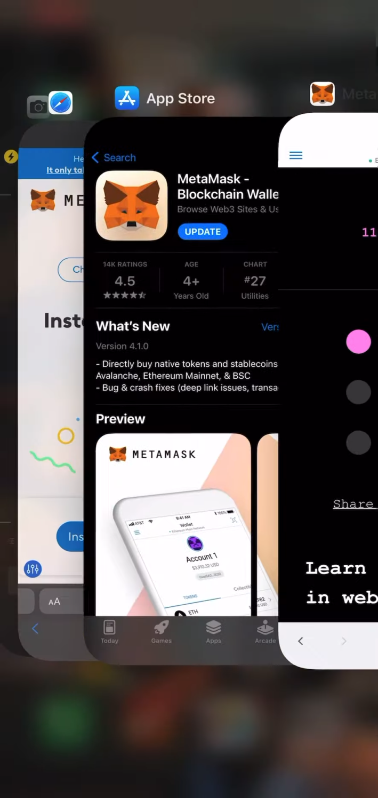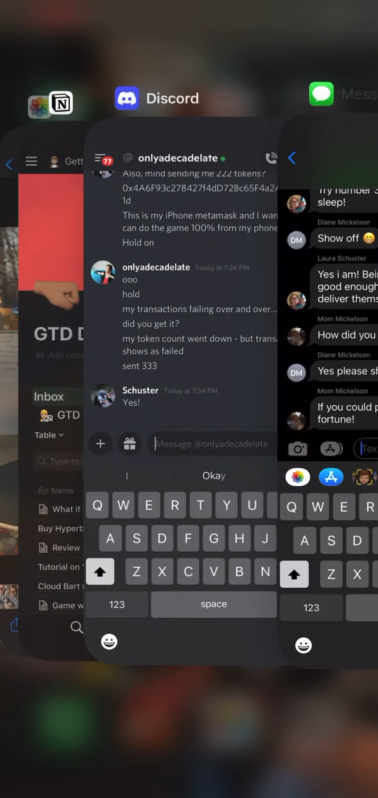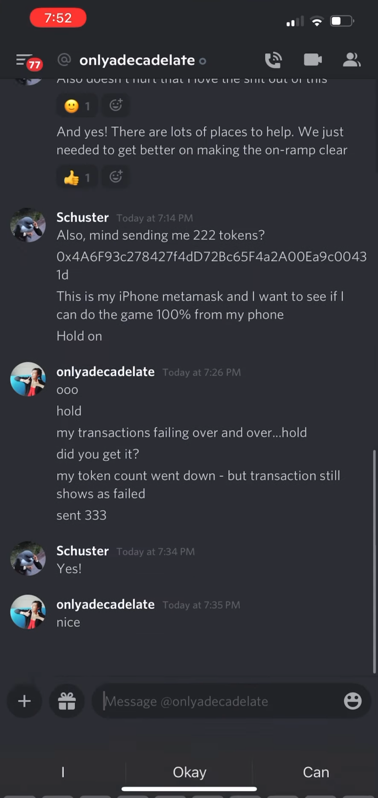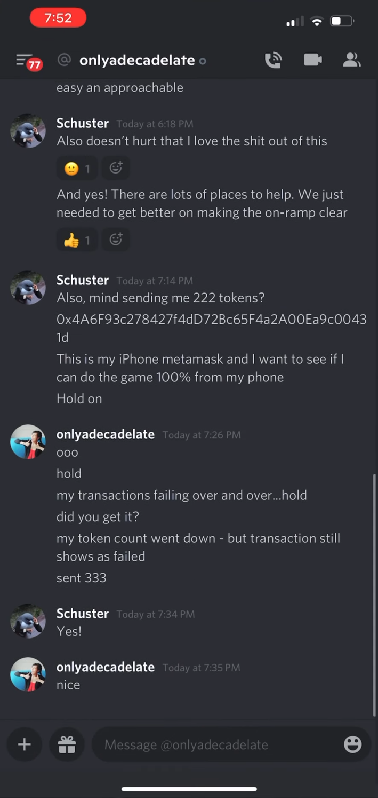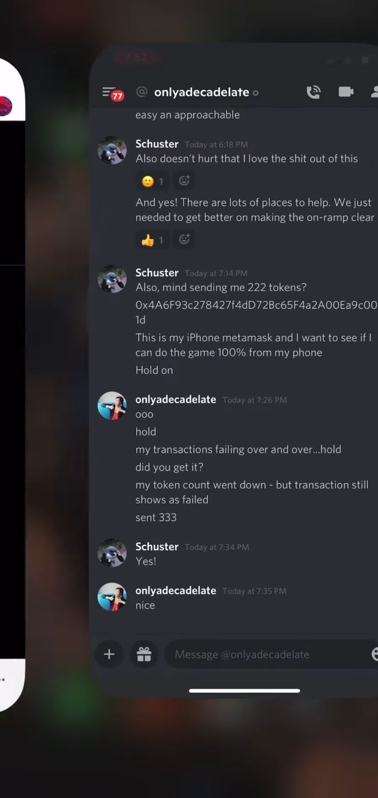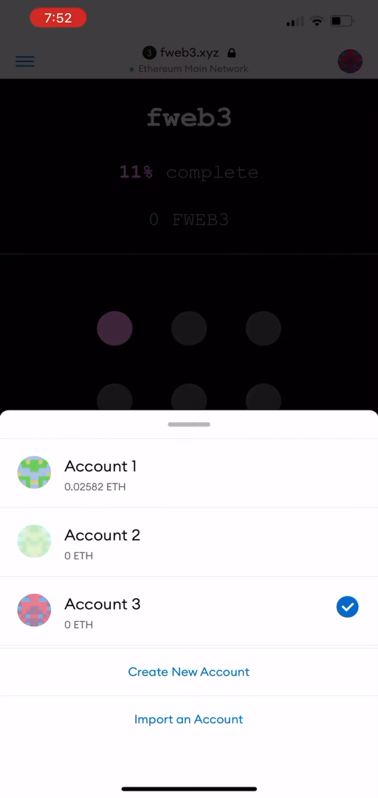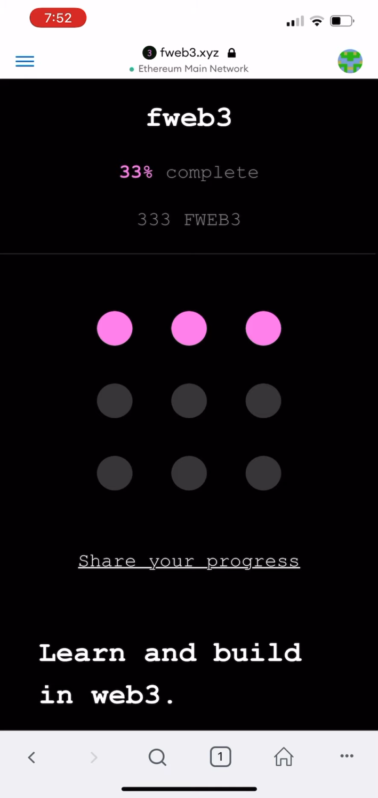Earlier today, I actually created an address. I had my friend send me over some tokens. She's been chatting with me for quite a while, and we actually have quite a long thread. So I asked her to spot me a few tokens. I asked for 222. She sent me 333. So in my main account, I actually went and got those tokens.